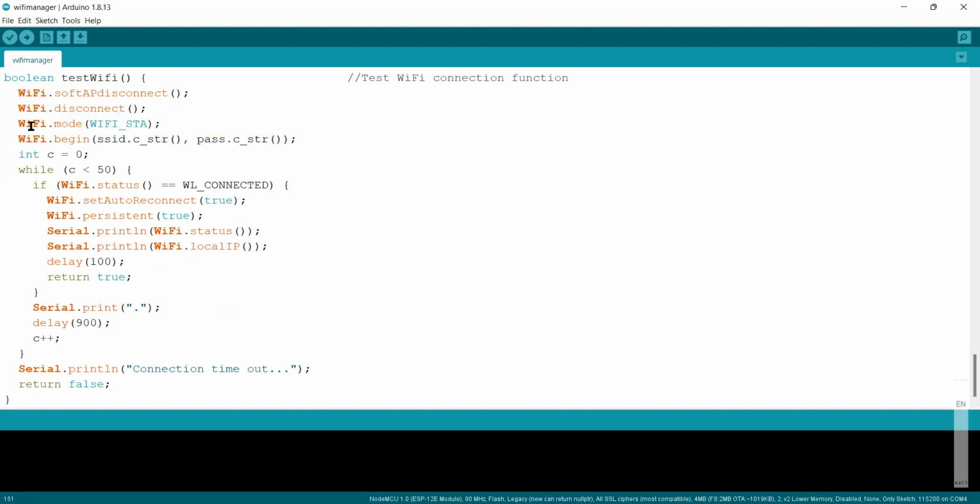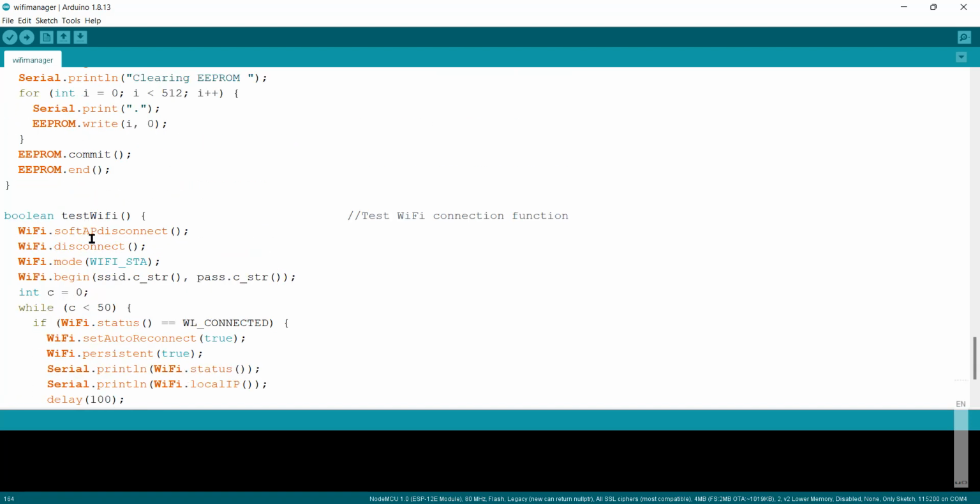So here what we have is to start by disabling any access point mode, and then set the mode to Wi-Fi mode. Try to connect to the SSID by using the credential, and then finally test the connection to see if it is a success or not. So this is what the test Wi-Fi function is all about. It returns true if we successfully connected to the router, and it returns false if it is not.